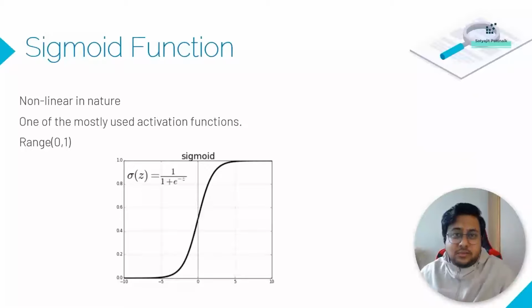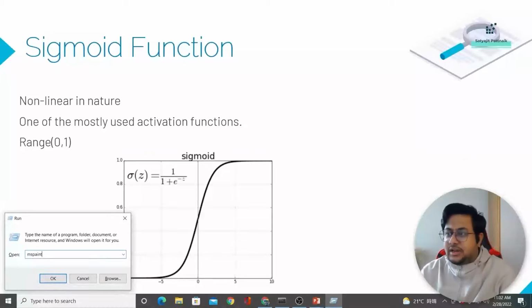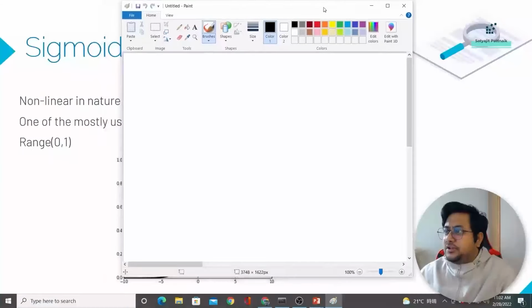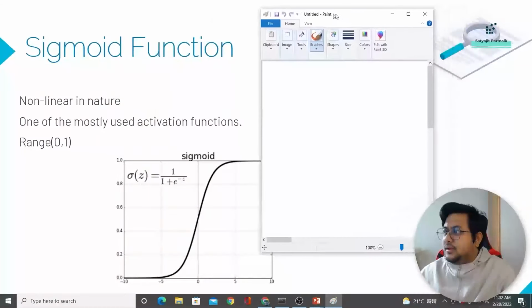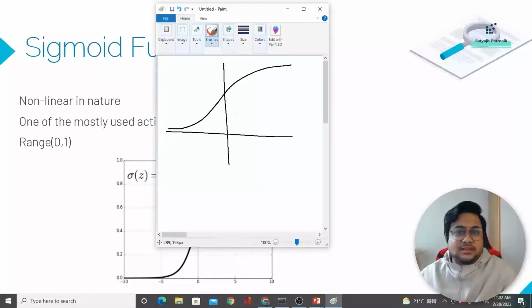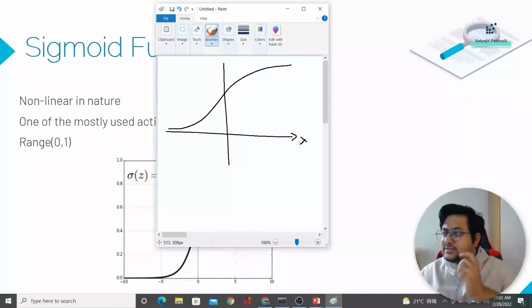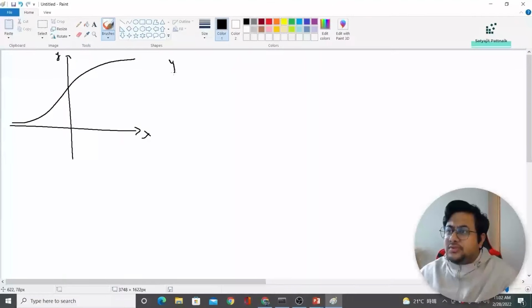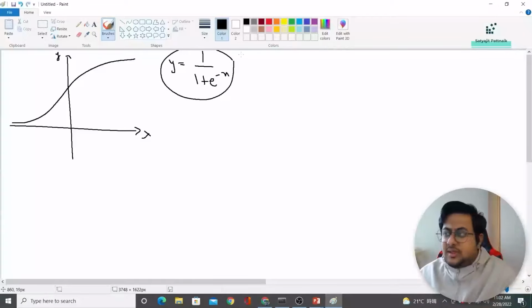Now, what exactly is the sigmoid function? You can see this graph, a very simple graph. If I draw this graph, this is how the graph looks. If I redraw it, something like this. Simple. Now this is my x-axis, this is my y-axis. The formula of this graph is very simple: y is equal to 1 by 1 plus e to the power of minus x. This is the activation function, and this is its formula.